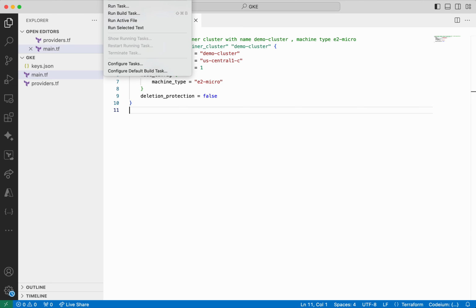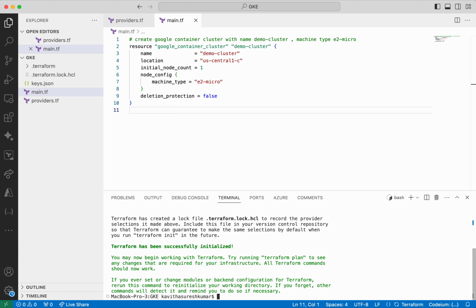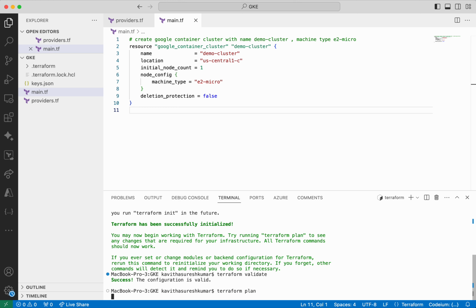Now we are going to do a Terraform init. It is installing the provider plugin version 5.18.0. The plugin has been successfully initialized. So now I'm going to do a Terraform validate to validate the configuration. The configuration is valid.